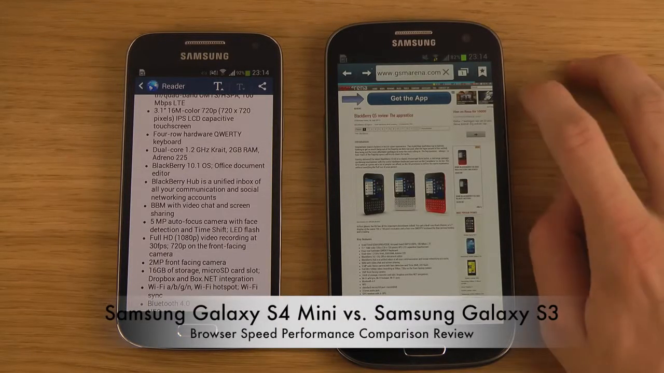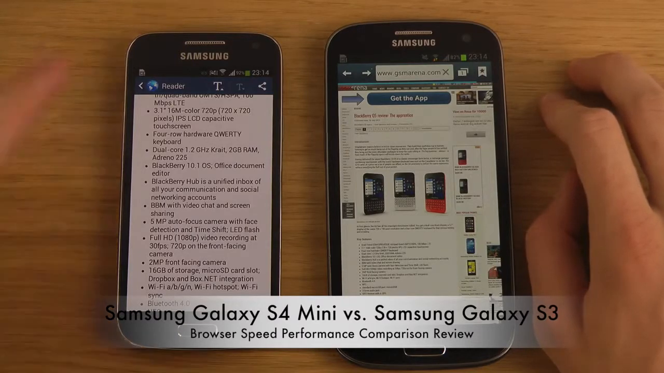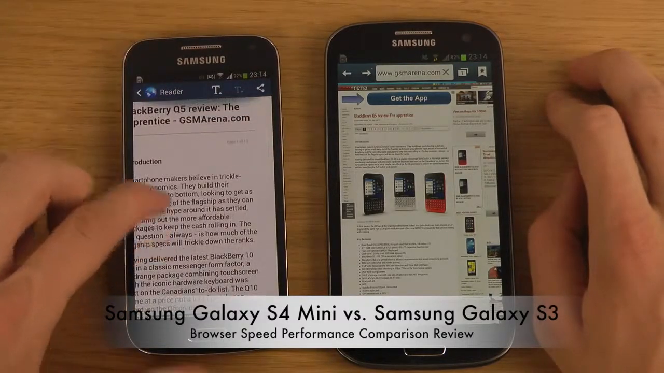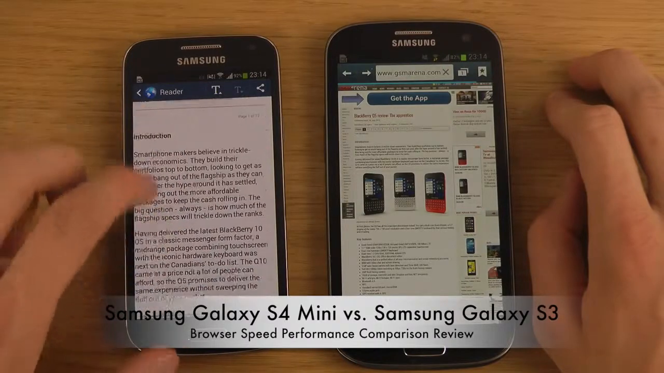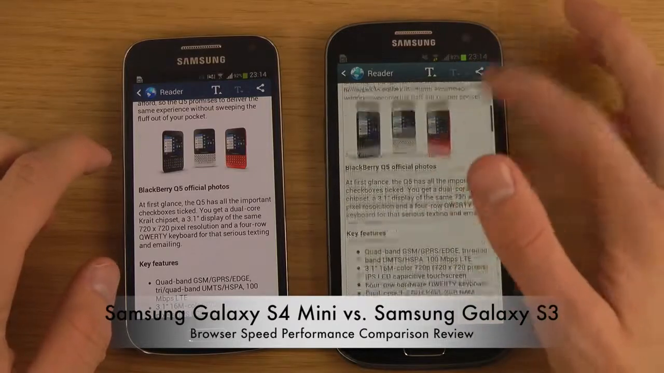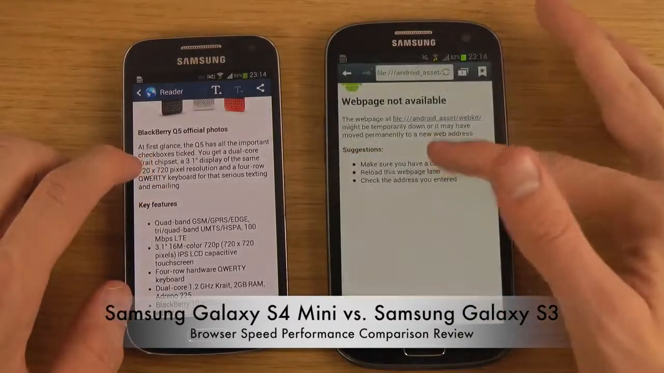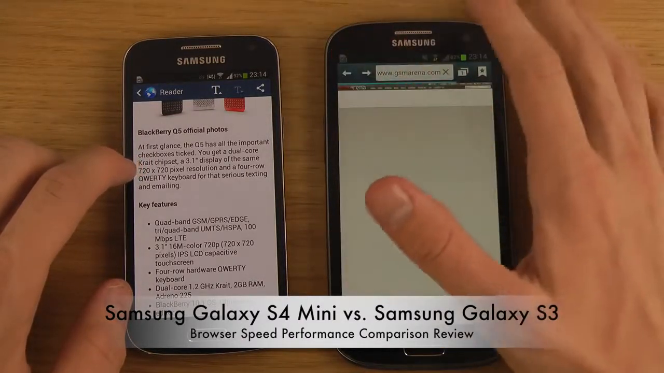Let's see here if we can load up. So you can see here on the S4 Mini, the reading mode only shows you the full article here and all of the pictures. Same here with the Galaxy S3, but it seems like there's some kind of glitch here, kind of random.